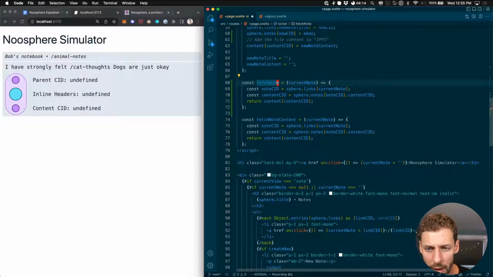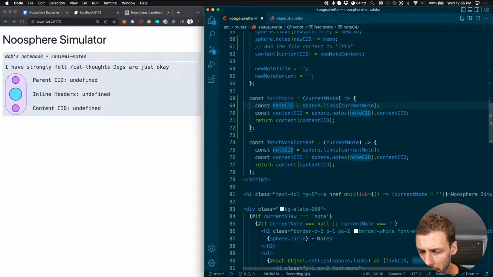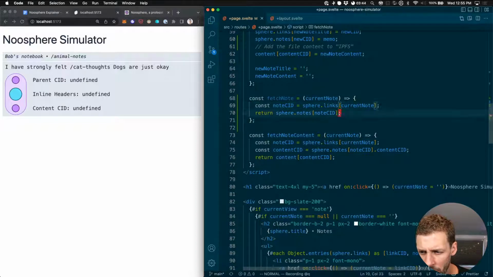So we'll just make a new method. We'll call it fetch note. I'll bump up the size one for you there. And current note gives me the note CID. I don't care about the content CID. So I'm just going to say return, look in the list of notes, look up by the note CID, and return it. Oops. And delete that line. There we go.